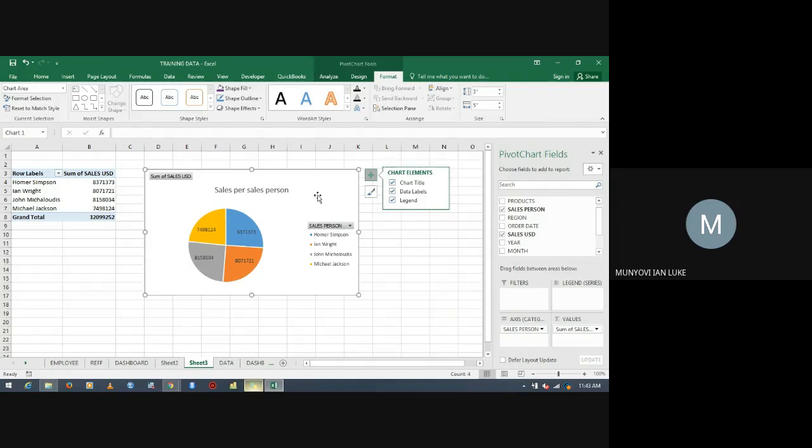Now, yes, we have our data labels presented on each section, but this is not the way in which a pie chart is usually created. A pie chart is supposed to have percentages. So how do we convert these values into percentages?